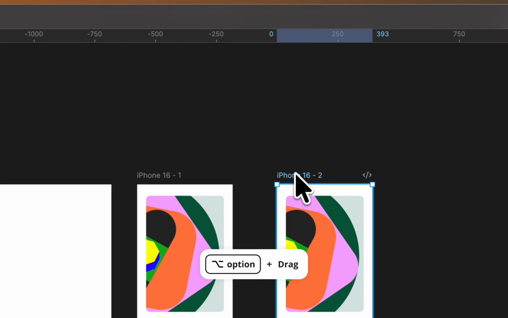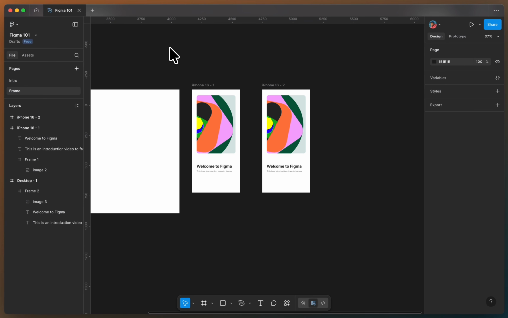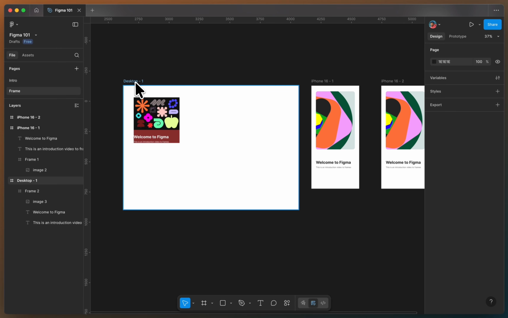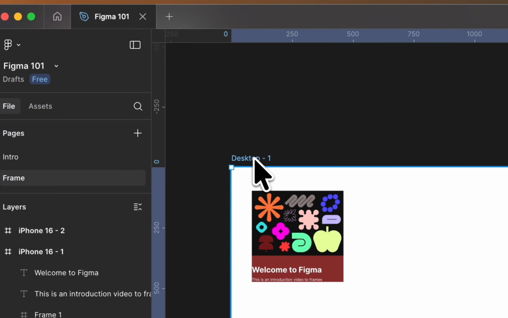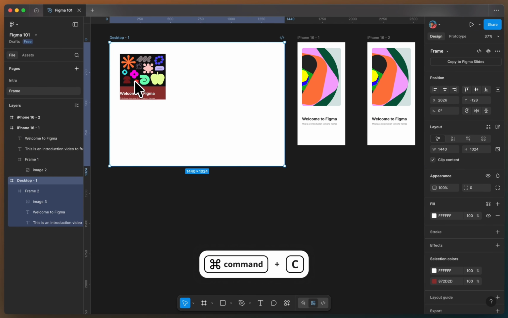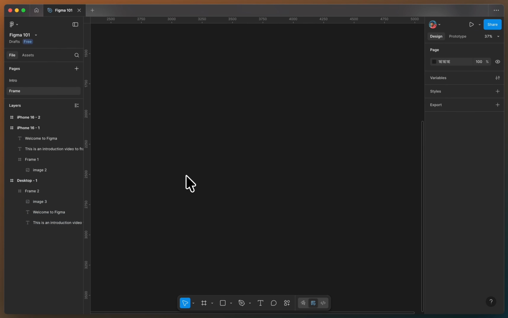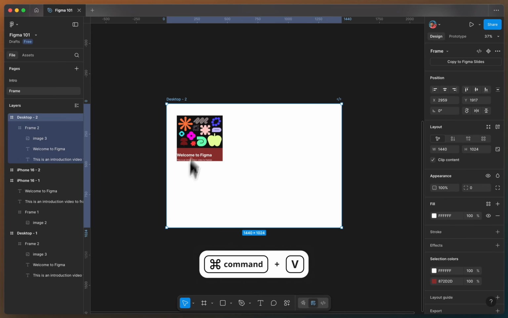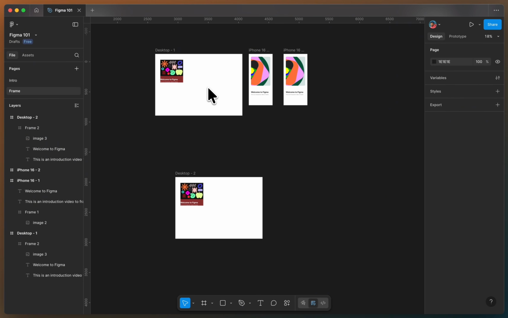Another way of duplicating a frame is by copying and pasting it elsewhere. So I could click on this desktop one, Command C on Mac and Control C on PC. Then I come here and click Command V or Control V, then it pastes here. So those are the ways you duplicate a frame.